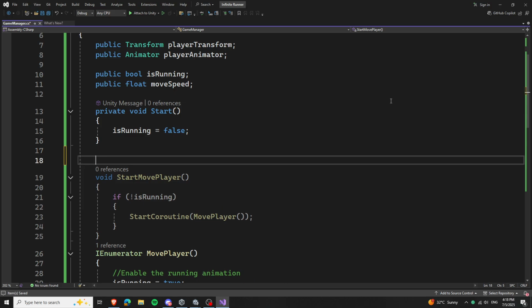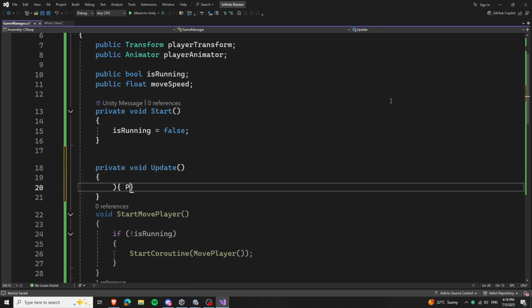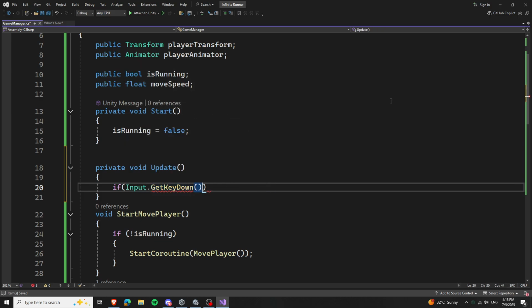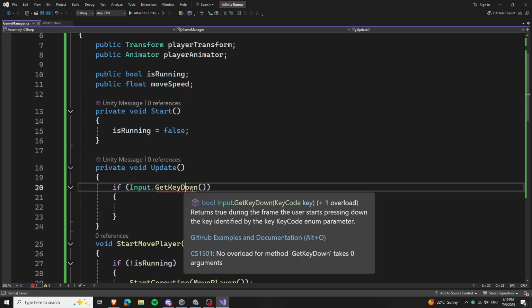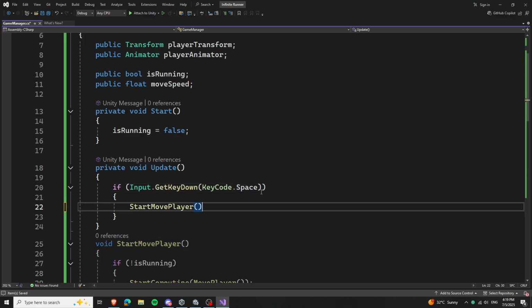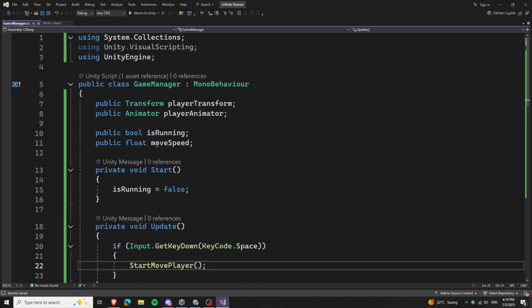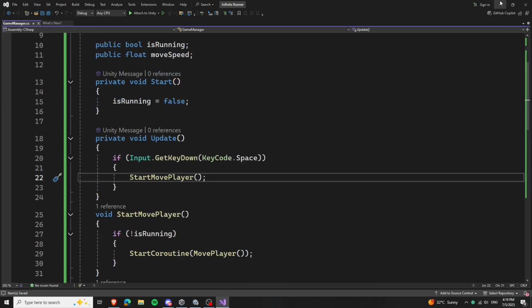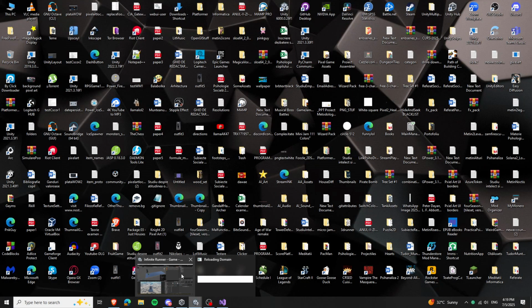And now in the update function, so void Update, we check for input. So if Input.GetKeyDown, meaning whatever you put in here will happen once when the key is pressed down. In this case we want KeyCode.Space, so the space bar, and then we say StartMovePlayer. Okay, so now if we go to our scene and add everything we need to the script, we should have controls now.